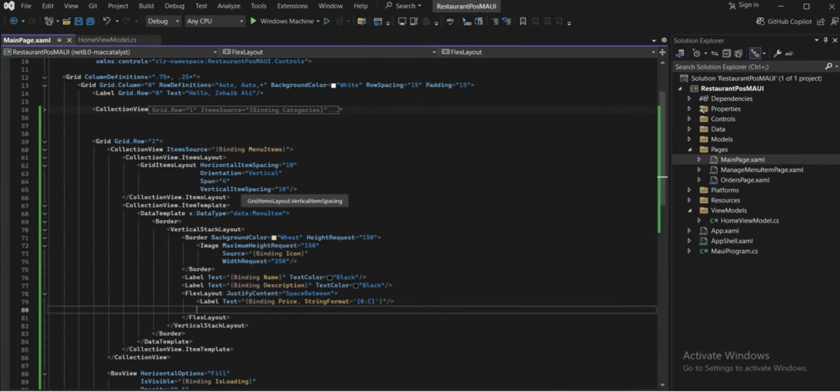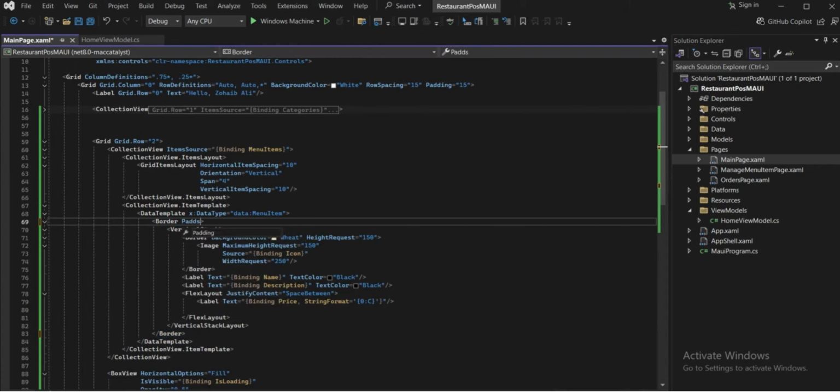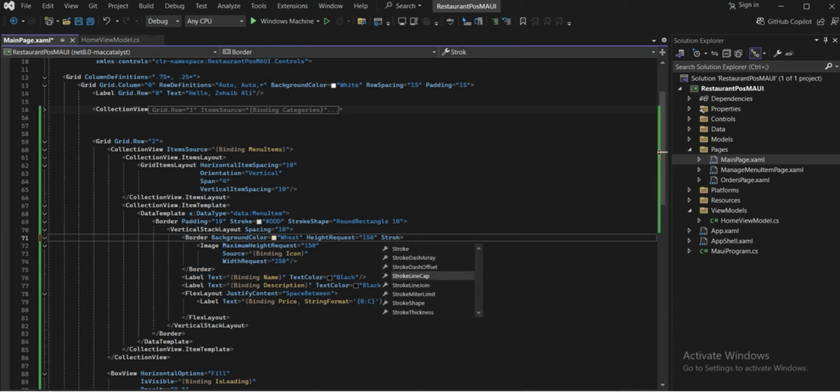And where it is here in the border, I'm going to use some padding because our data is just so congested. And we are going to use a stroke of color, I think gray, and the stroke shape should be round rectangle with 10 from borders. So it's perfectly fine. In the vertical stack layout, we are going to give a spacing of 10, and background color is wheat. I have defined the height request, and the last thing which I have to define is stroke thickness. Okay, its stroke thickness should be 0 just to enhance the data thing.